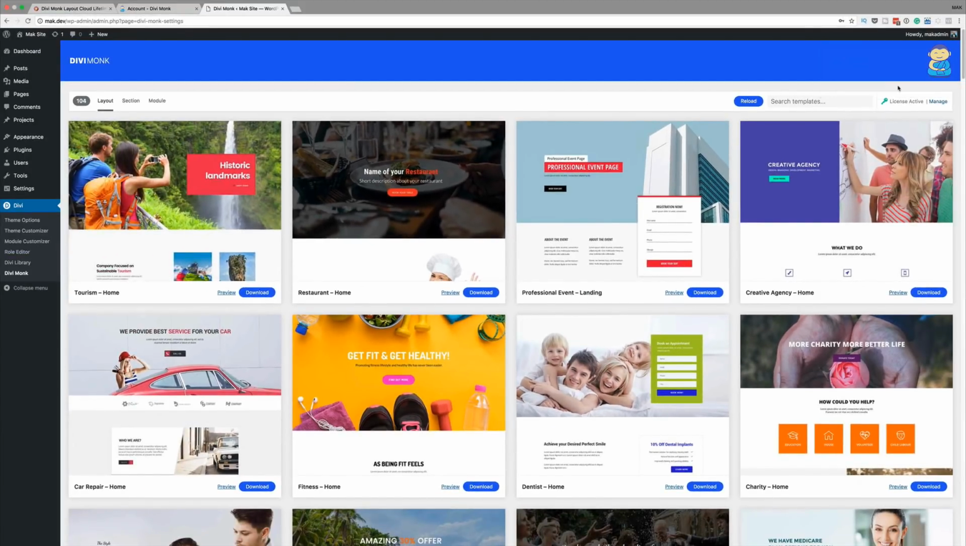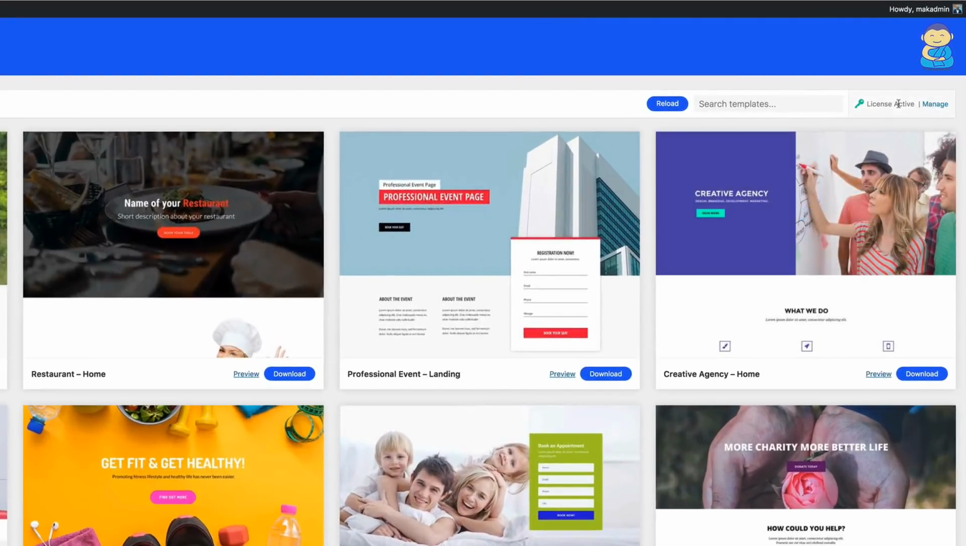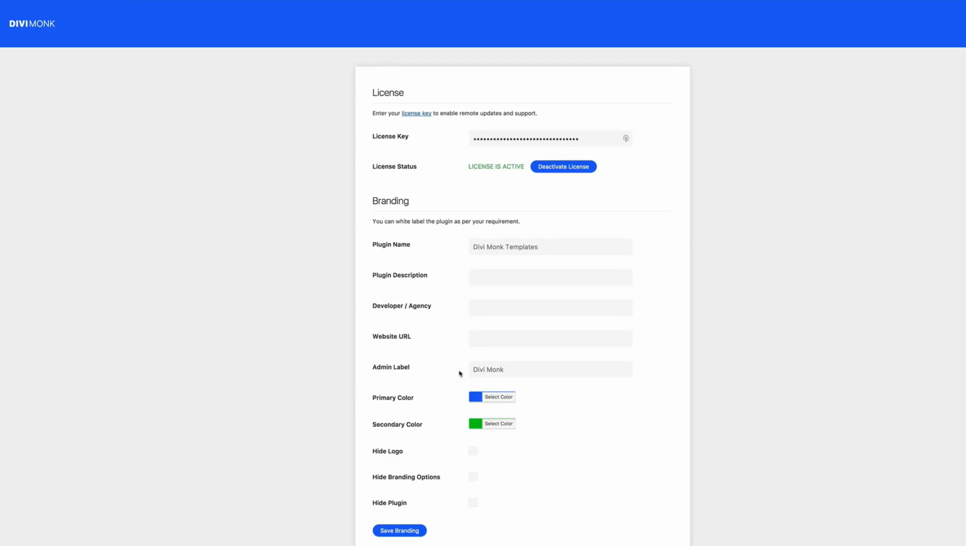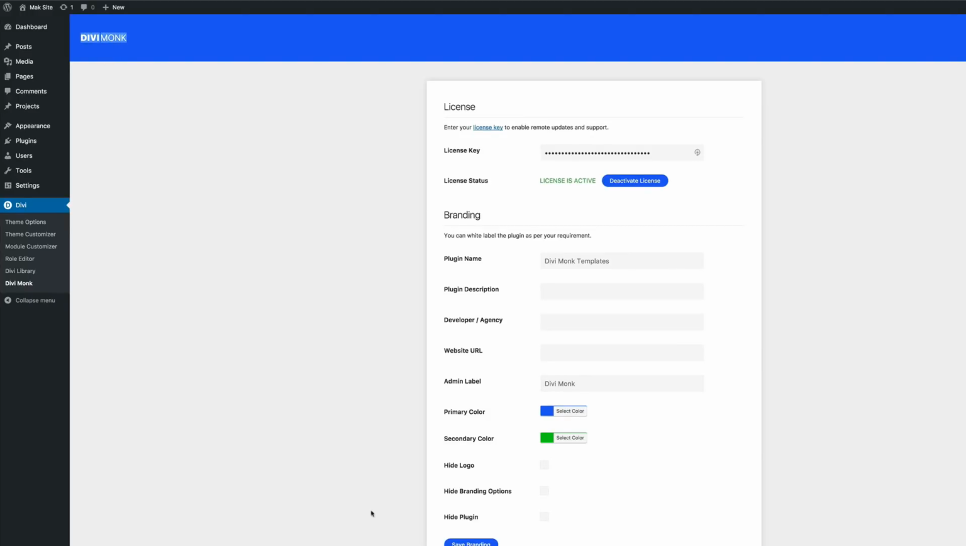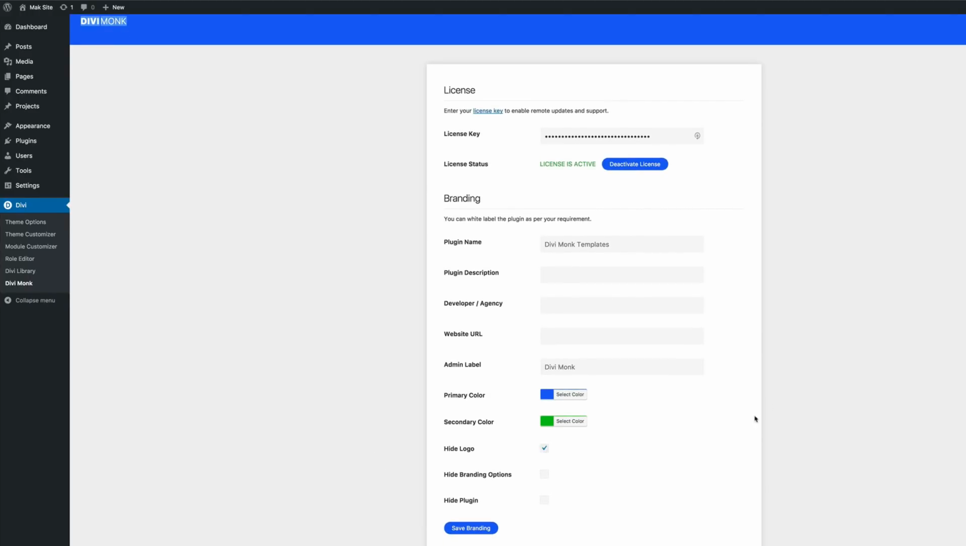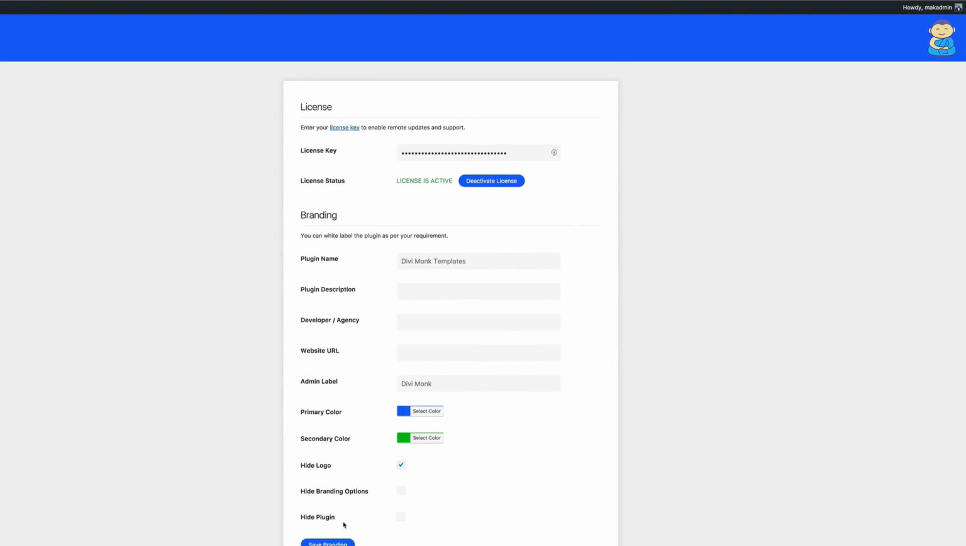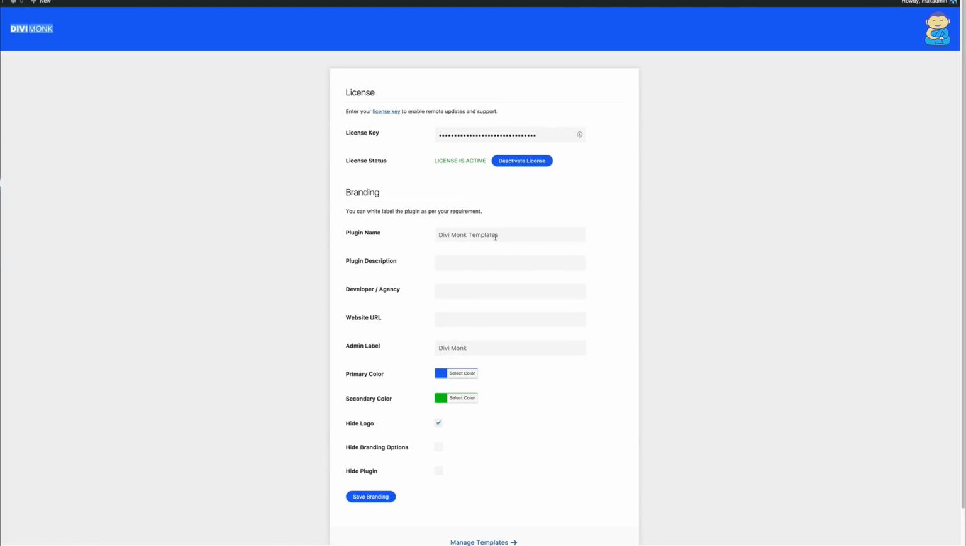Okay, so now, as soon as I click activate, I now get access to this library. Now, before I do that, I want to show you something very important. You can use this and white label it. So if I come over here to the top right and click on manage, you can see here the admin label is called Divi Monk, and this is the name that we get right here on the top. We can also hide the logo. So if you want to hide this logo on the top right here, we can hide it by just clicking here. On the plugin name, you can actually change the name of the plugin if you wanted to and customize it and make it your plugin.